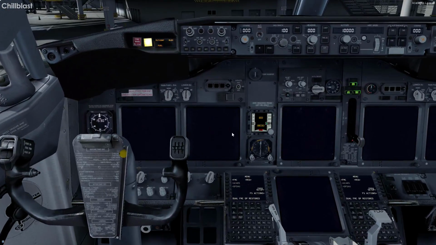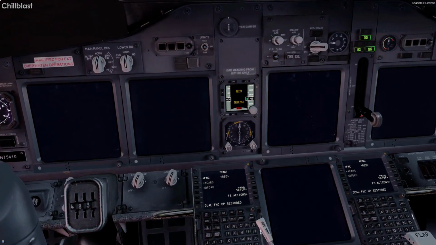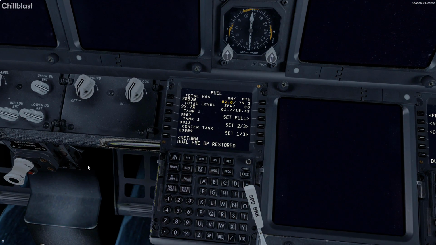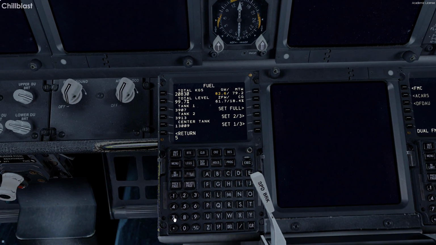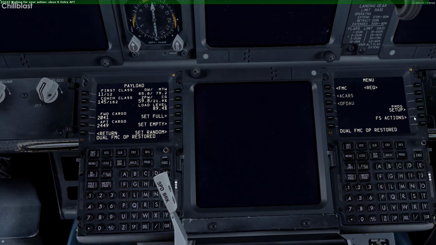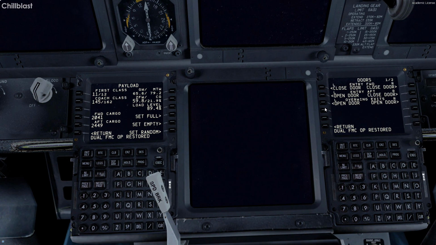Come back down here. We can go to the FMCs and we'll go and set up the fuel and payload for our flight. So, fuel on board will be 5,789, so almost 6 tons of fuel, just under. And no fuel in the center tanks. And for the payload, we are looking at a zero fuel weight of 59.8, like so. So 89% load level, 145 people in the coach class, and 11 in first class, apparently.